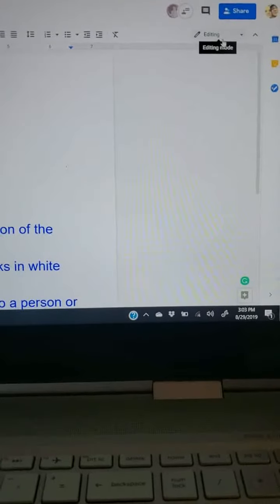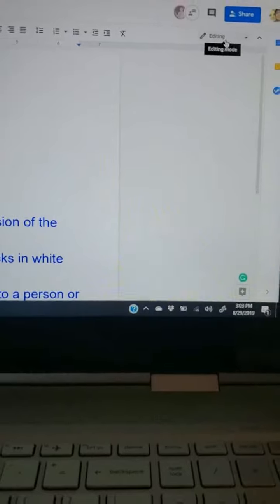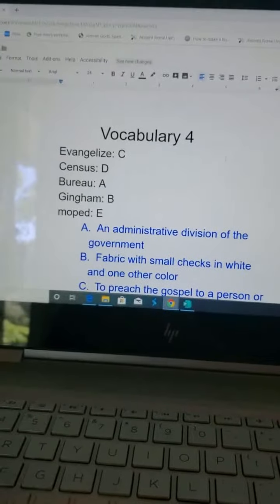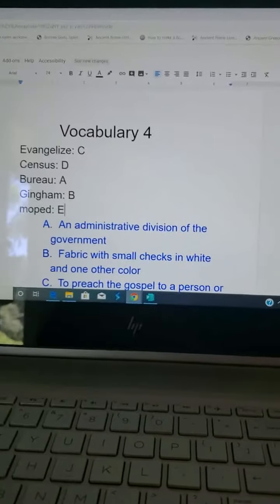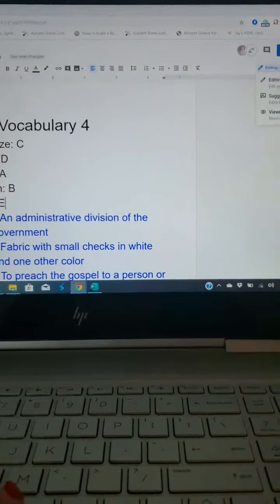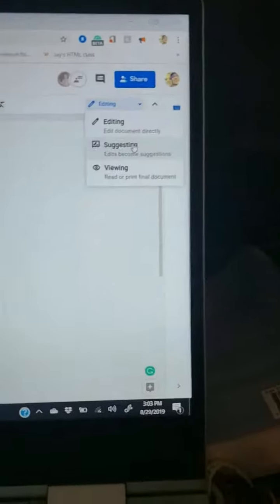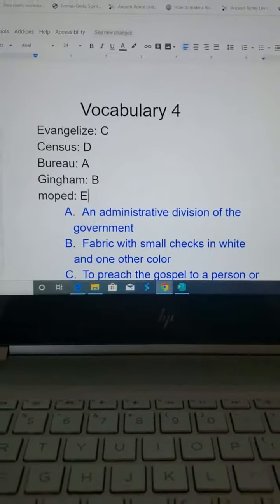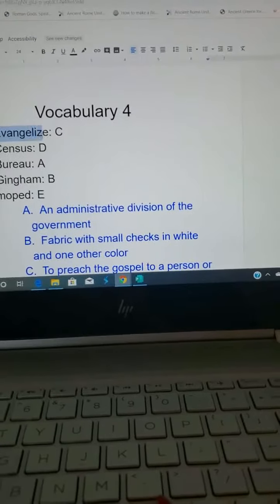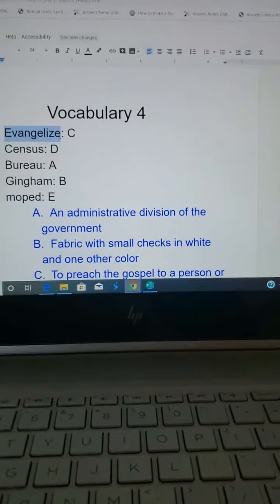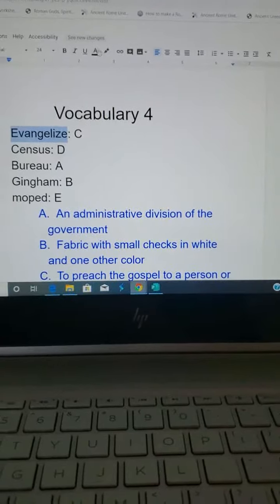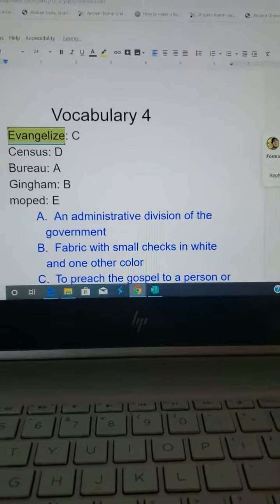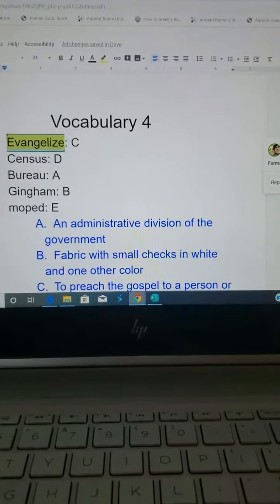So when you share with someone, you basically can communicate back and forth. And right now it's in editing mode, which means I can change any of this and it will save anything that I change on here. Or the way I like to grade his papers is I like to go into suggestion mode. So I clicked on suggestion, and what I'll do is, let's say he spelled evangelize wrong. I would go up there and I would highlight the word, and then I would highlight it with the highlighter and pick whatever color.